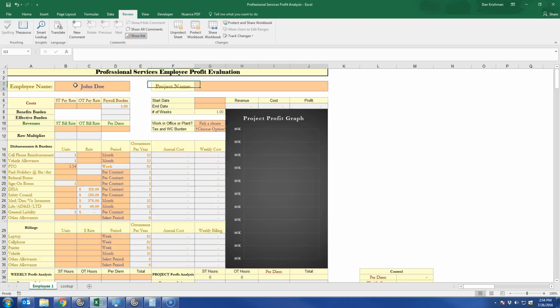We'll call him John Doe, and let's say he's working at Exxon. Let's pay him $50 an hour, so that'll be $75 for the overtime rate. And let's say he starts today and ends sometime at the end of the year. Let's say this project starts and ends at the end of the year.